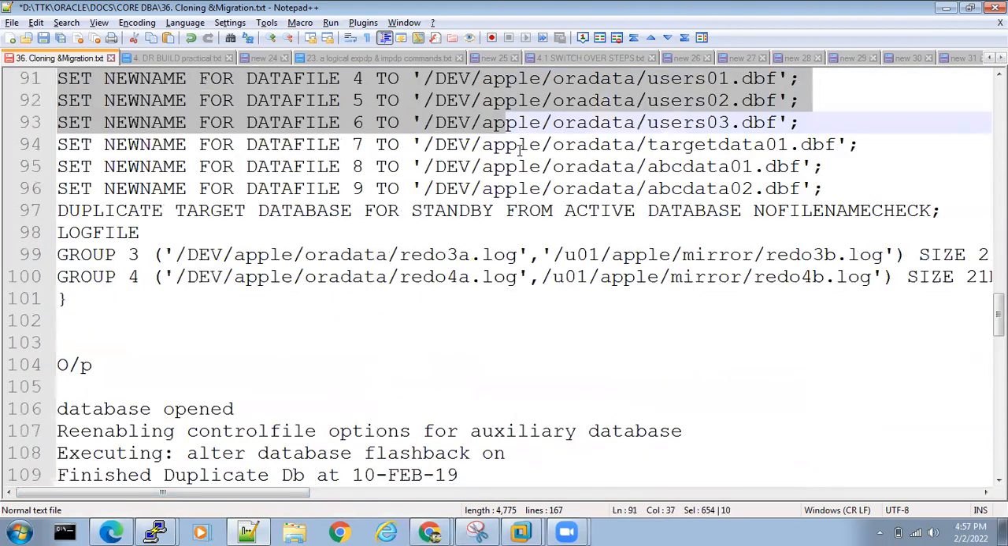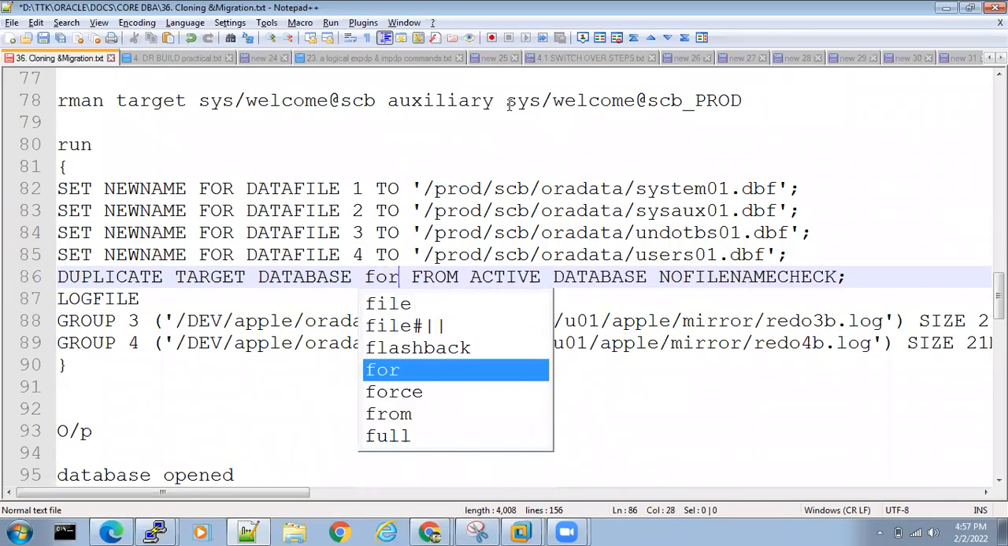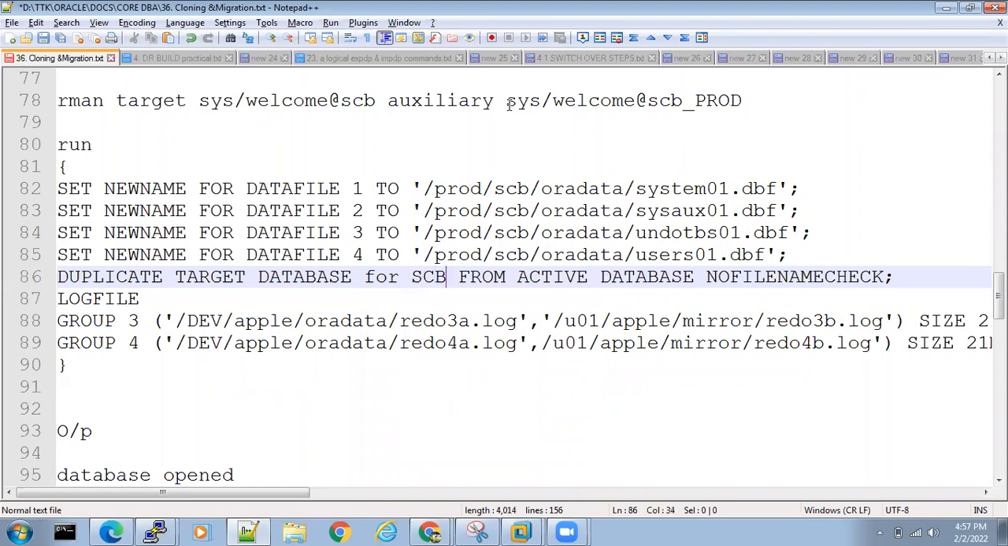Just need to copy the lines and prepare the script. These are the data files. Duplicate target database for standby, duplicate target database to SCB from my active database.